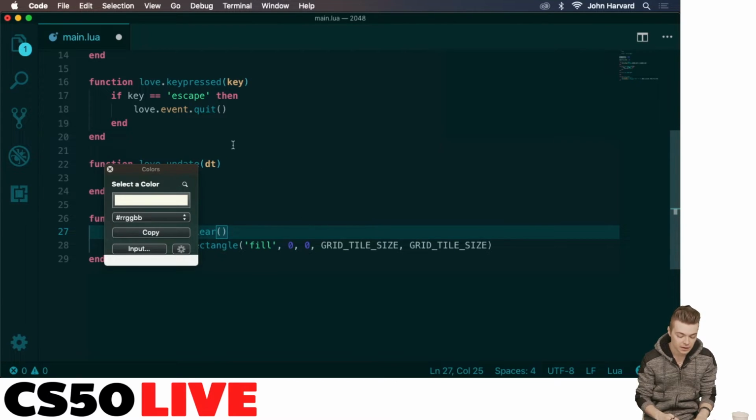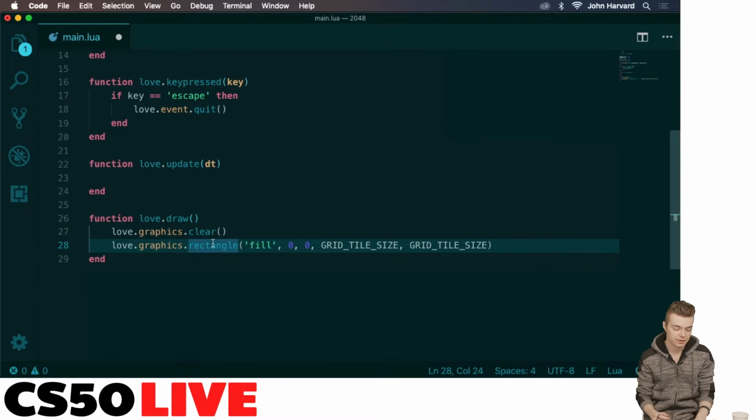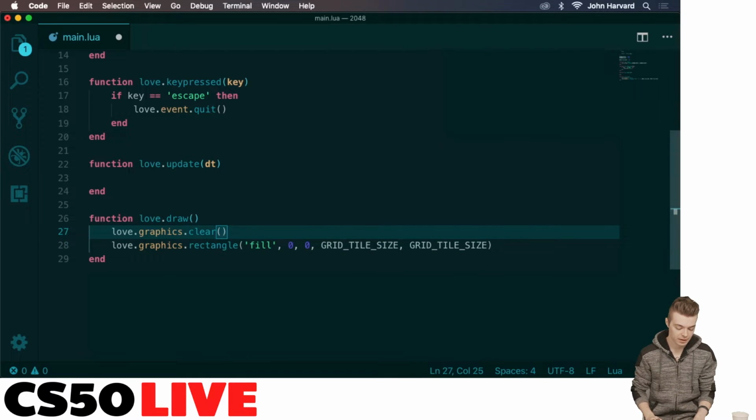We can do that. Now, Love changed its version. Changed the way that it does color from 0.10.2 to 0.11. So it's a little bit less straightforward now than it used to be. But I think it's for performance reasons. Underneath the hood, it's easier to use floating point values than it is to use integer values for colors.